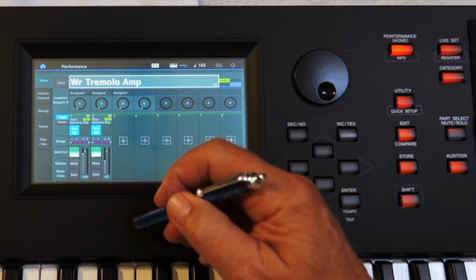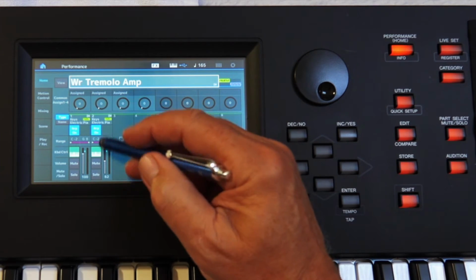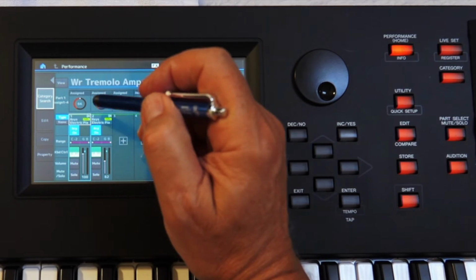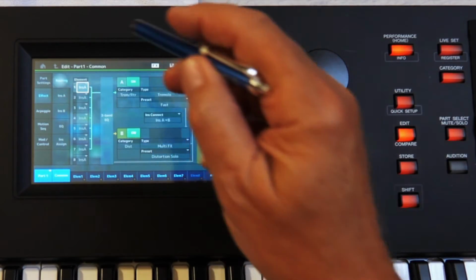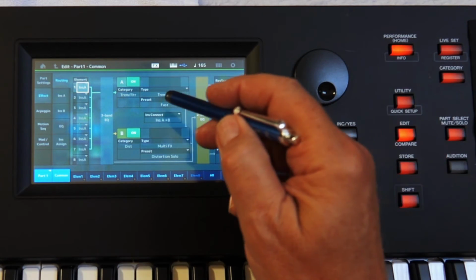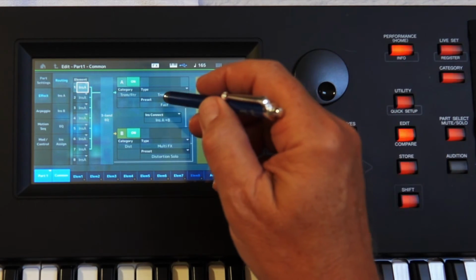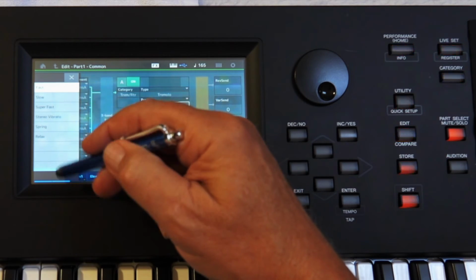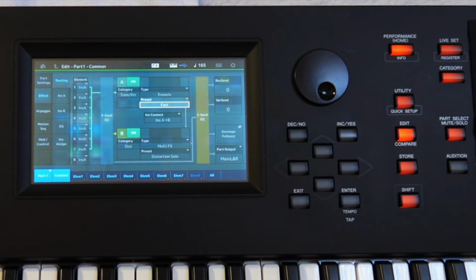So we have two parts here, but this second part is just key noise that's added for realism, so we can ignore that one. I want to select part one, that's the actual piano sound, and I want to edit. First of all, if we look at routing, we'll see that the tremolo effect is in Insert A, and there are some presets that you can choose from, but none of them really work. I tried them all, and what I'm looking for is a fast, heavy tremolo, and none of those presets gave me that.